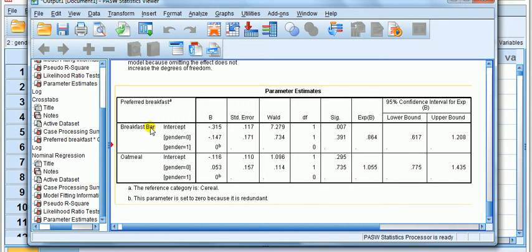The interpretation is a bit like the binomial logit, so let's just recap that here. If this coefficient on gender is, we need to consider 3 cases: bigger than 0, equal to 0, or less than 0. If it is bigger than 0, it would mean that males compared to females are more likely to go for the breakfast bar rather than cereal. If it is equal to 0, then males and females are equally likely to go for the breakfast bar relative to cereal. And if it was less than 0, then males compared to females are less likely to go for the breakfast bar relative to cereal.